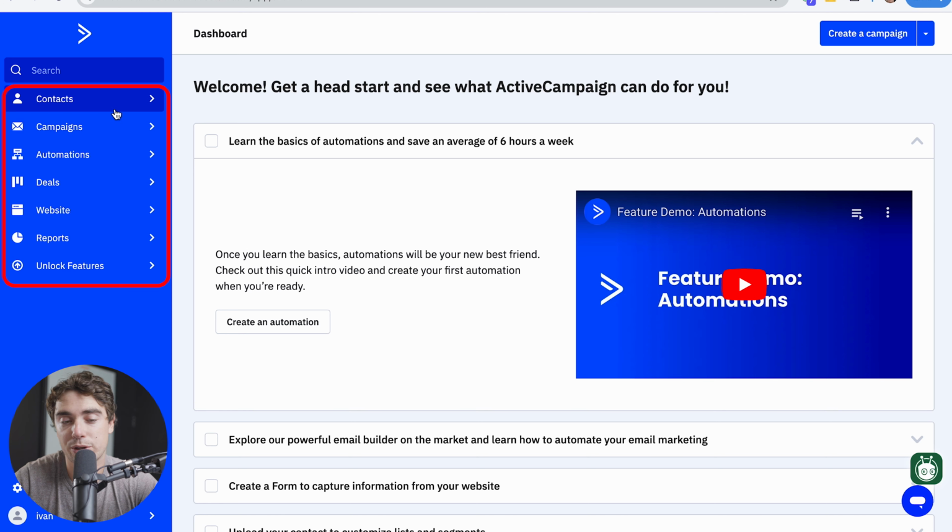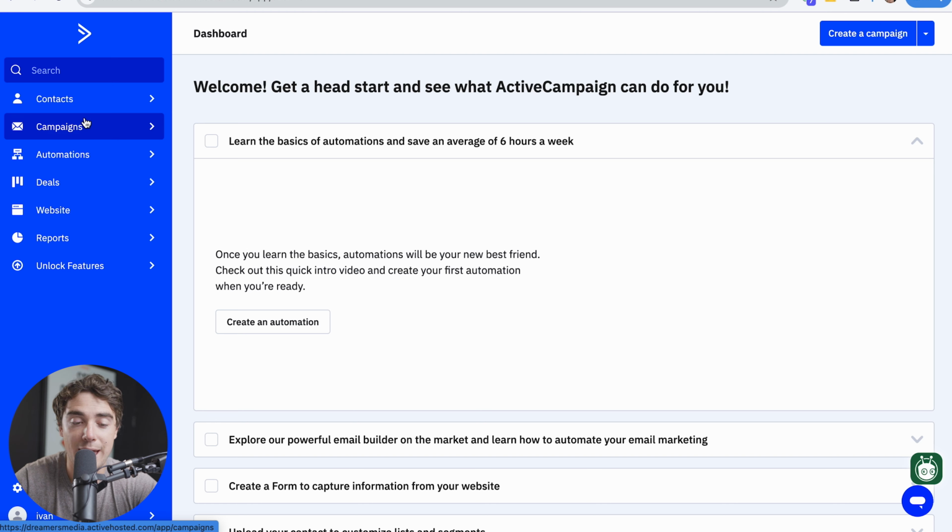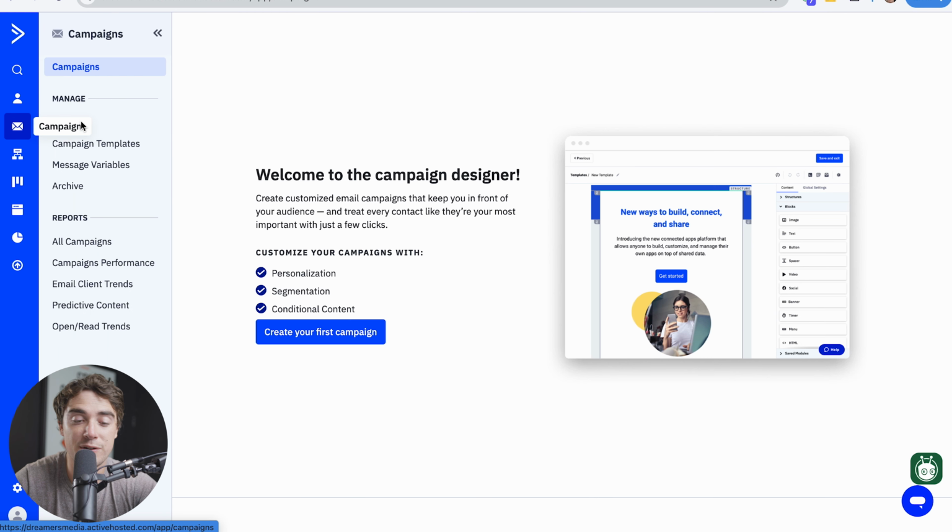Ranging from keeping all your contacts in there, different campaigns, automations, deals, or even having your website on there, you can have it all within ActiveCampaign. Similar to HubSpot, ActiveCampaign does a really good job of being one centralized place where everything is stored. And through our campaign tab right over here, it's very easy to see all of our campaigns and stack up against one another. So for example, let's go ahead and create our first campaign.